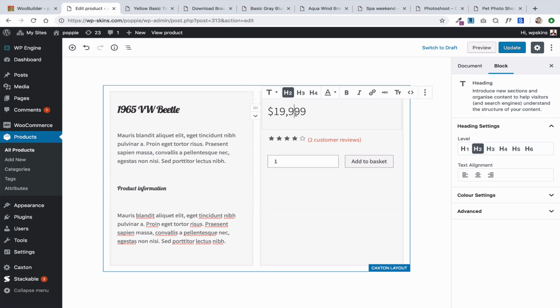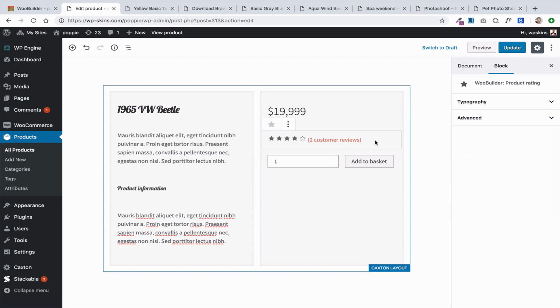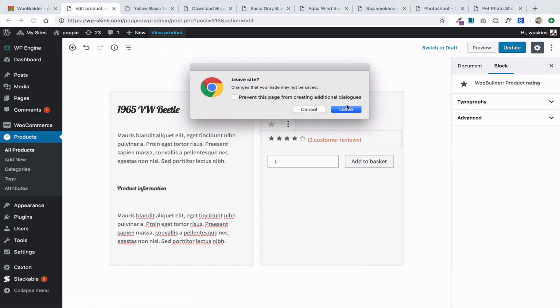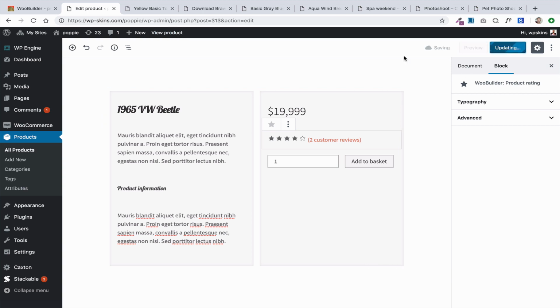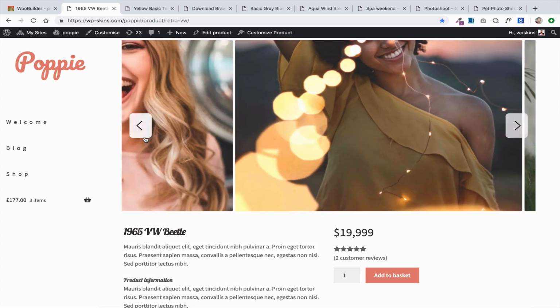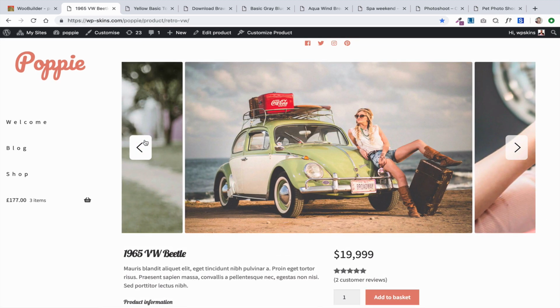Here we've got our WooBuilder price block. Then we've got our review block, and then obviously we've got the add to cart block. So that's how I created that product. Pretty simple. Only took a few minutes to put together, but you see we're just combining these Gutenberg blocks to create this really unique and beautiful WooCommerce single product page layout.